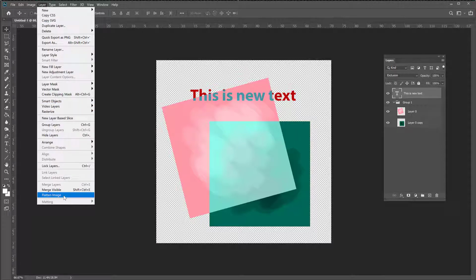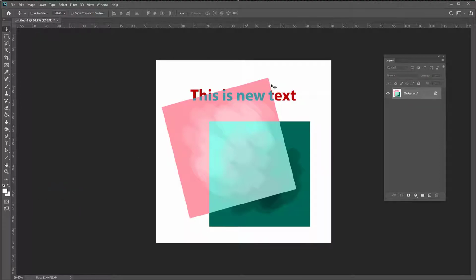Flatten Image will actually transform everything you see into a single background. So if I click Flatten Image, now everything's been flattened down. I cannot edit anything. I cannot move things unless I convert it to a layer again. I don't have multiple layers, and my layer now is called Background. So I have lost everything that was in between the layers. I've lost the ability to move things around, but my image is now flat, and I can save it as a JPEG or whatever I want to save it as, but I cannot edit anything.